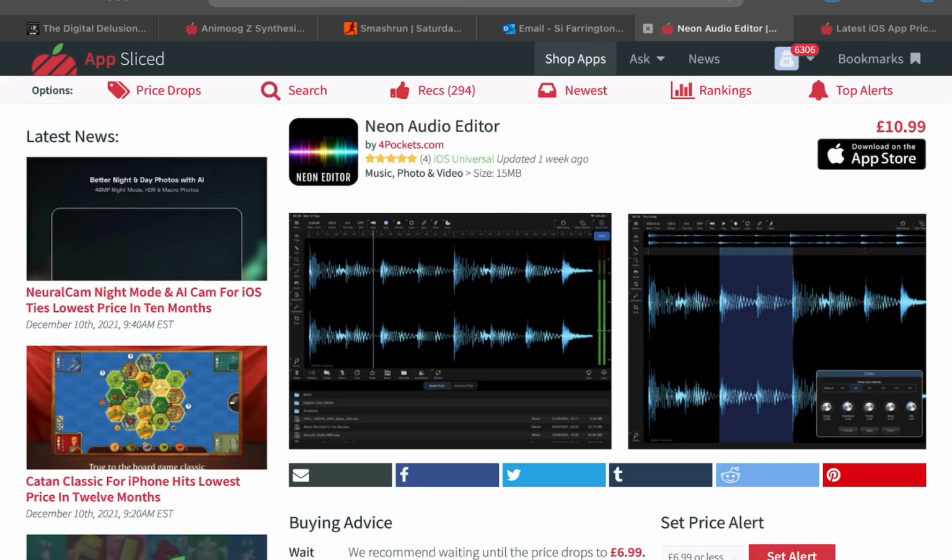It's currently $10.99. He does have sales on all of his apps at different times, so it's well worth keeping an eye. But what Neon does is vast, and I'm only going to touch on a small proportion of that today, because I only really use it as an audio editor. Now, the built-in audio editor in things like Audio Share is good for starting with, but it's fairly limited. But Neon just goes way further.